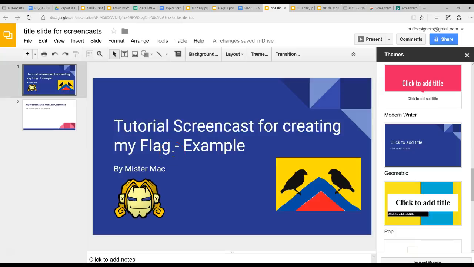Hello grade 8s. In this tutorial screencast I'm going to give you an example of how to make your screencast to teach people how to make your flag. So here is the draft flag, the draft design that I'm going to turn into my final product.